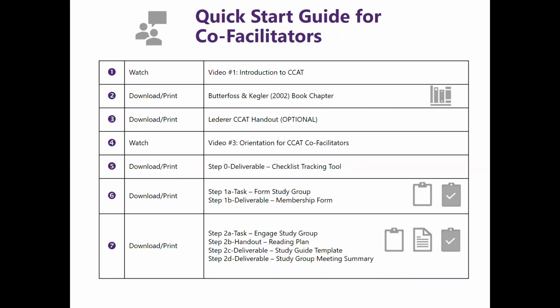In addition, please make sure you have watched the separate introductory video, which offers an overview of the CCAT model. The next 2 items on the Quick Start Guide include downloading or printing the PDF book chapter by Butterfoss and Kegler, along with an optional 2-page handout. Number 4 is being completed as we speak. The remaining items on the list are for you to download or print. You want to allow yourself some time to become familiar with all of the materials.